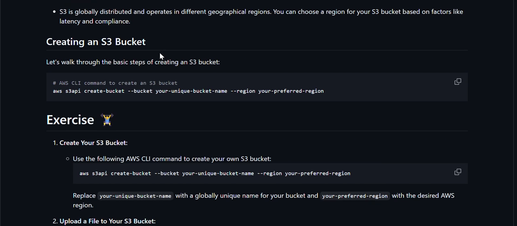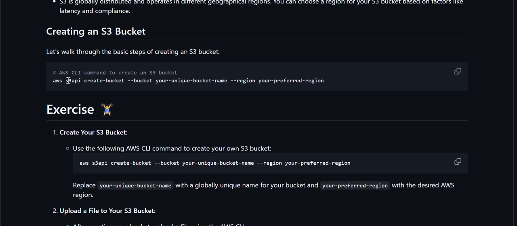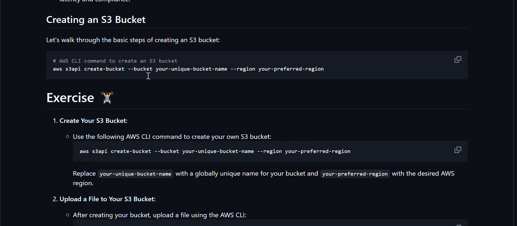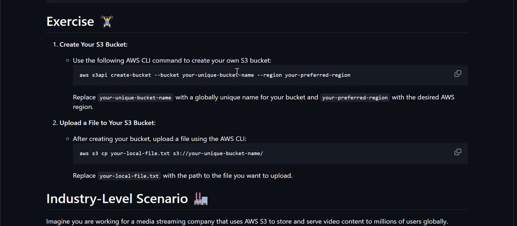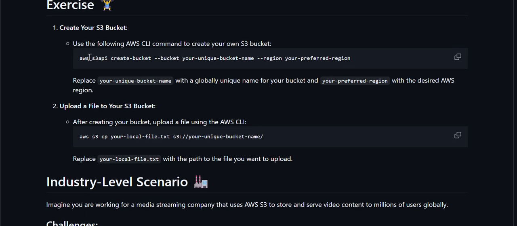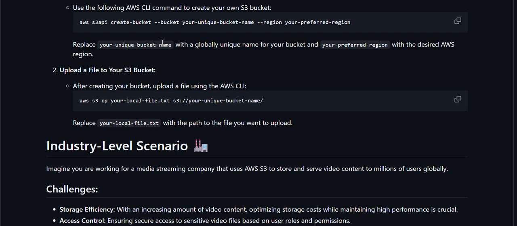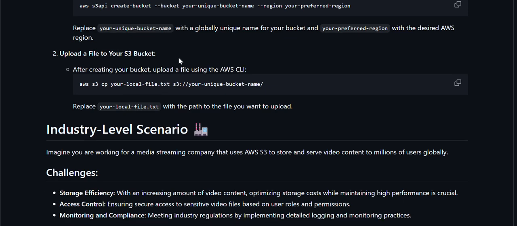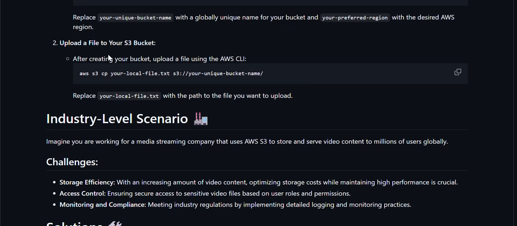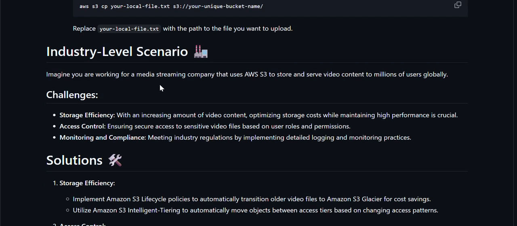So in order to create the S3 bucket, you go through basic steps. You do an AWS CLI command to create an S3 bucket, and you basically create the bucket with your unique bucket name and your preferred region. And there's some exercises here. So you use the following AWS CLI command to create your own S3 bucket with this name, and you replace the unique bucket name with a globally unique name for your bucket and preferred region. You upload a file to your S3 bucket, so after you create it, you can upload it with this command listed here with the local file.